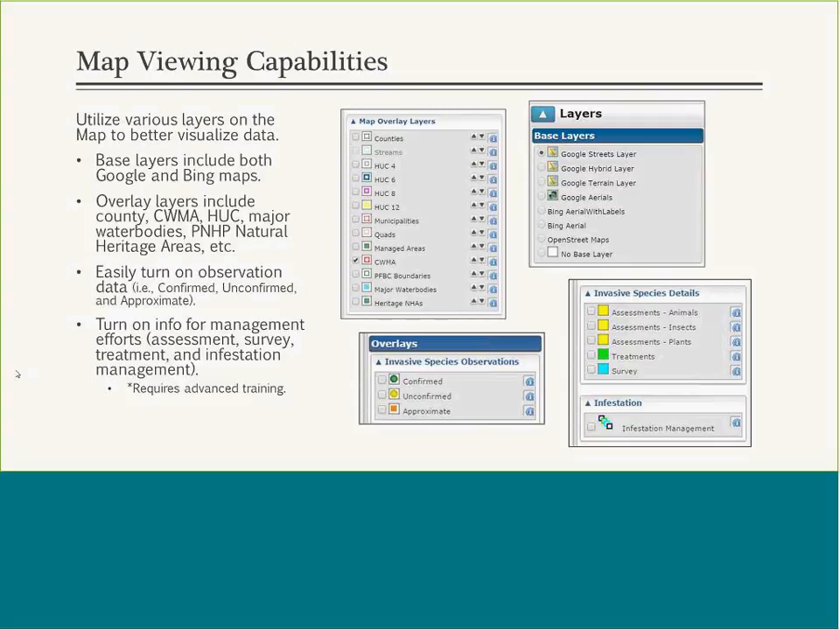We have base layers that include both Google and Bing Maps. Also overlay layers that include county, cooperative weed management areas. We have the HUCs, which are hydrologic unit codes. We have major water bodies. There are natural heritage areas. Again, there's a lot to choose from. You can also easily turn on and off observation data, categorized under confirmed data, unconfirmed data, and approximate data. Approximate data refers to data that doesn't have a precise location. It's more approximate to a certain area.